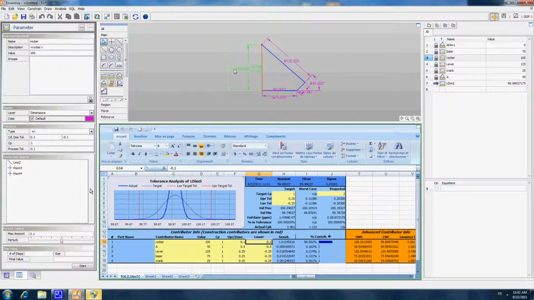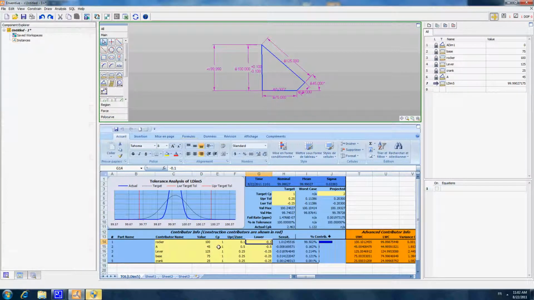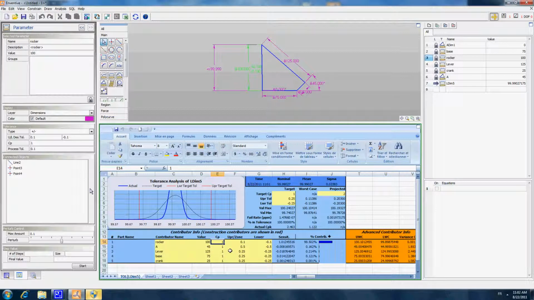So it's also, of course, possible to change the process capability. If we cannot touch the tolerance value, we can still increase the process capability. So go from a capability of 1 to a capability of 2. And when I do that, you can see everything gets recalculated.